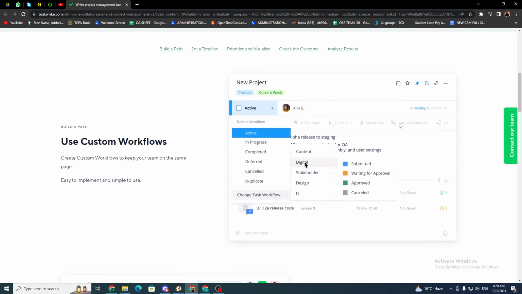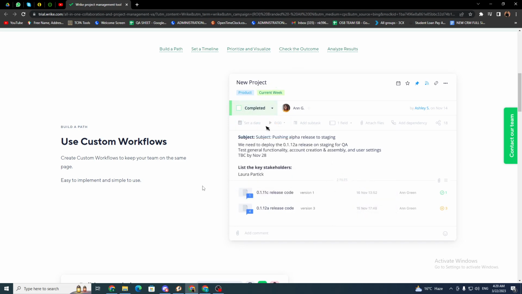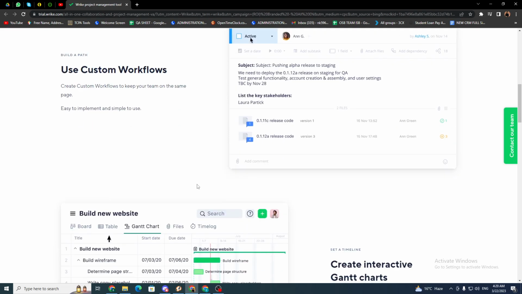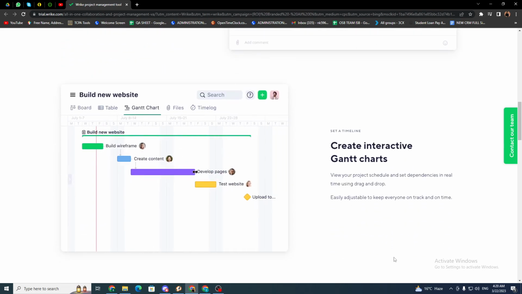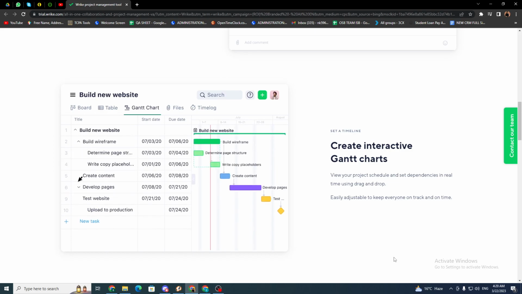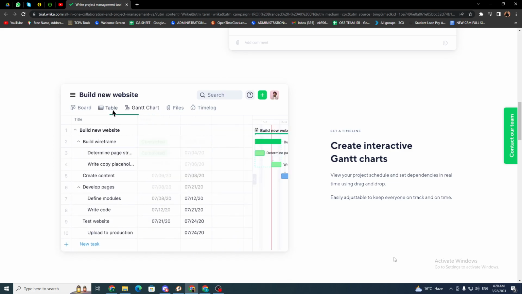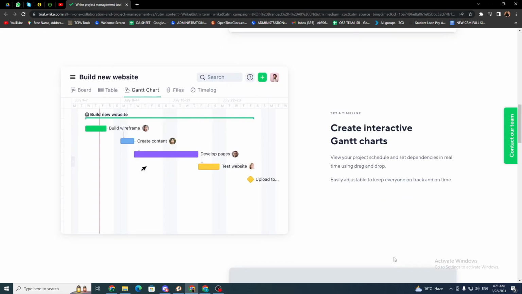Now you can use custom workflows, creating your own workflows to keep your team on the same page. They are easy to implement and simple to use. You can also create interactive Gantt charts. You can use your project schedule and set dependencies in real time using drag and drop. Easily adjustable to keep everyone on track and on time.